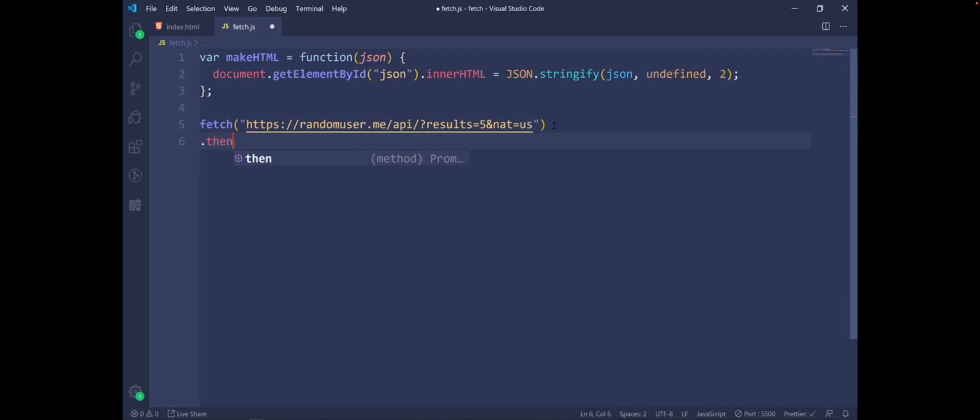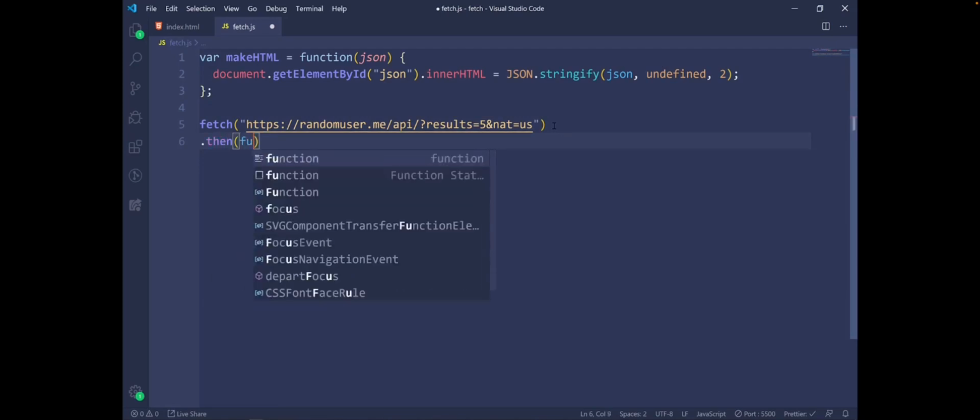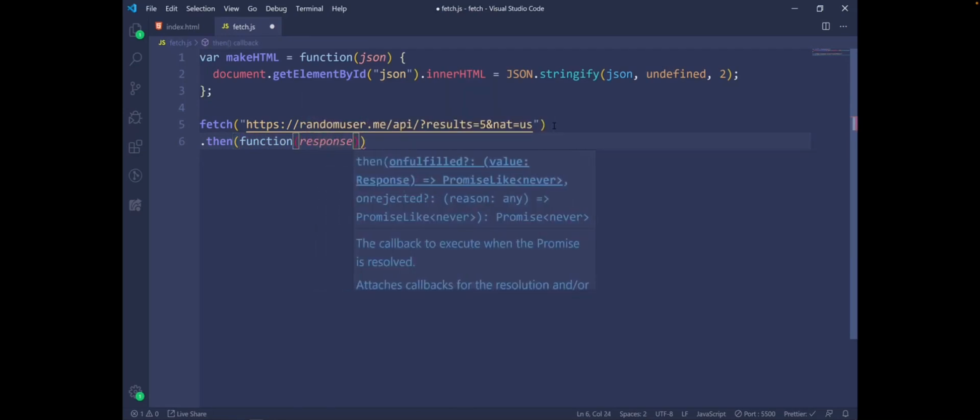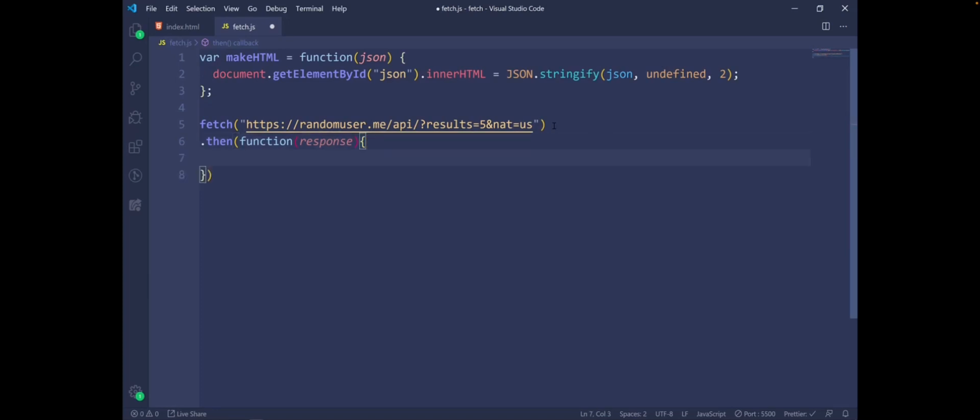So I start out by writing .then, passing through a function to take the response. Now, the common practice here is to either write out res as a shortcut for response or to write out the full word response. And now I'm going to return the response, and I'm going to call it the .json method, which is going to take the result and parse the text as JSON.